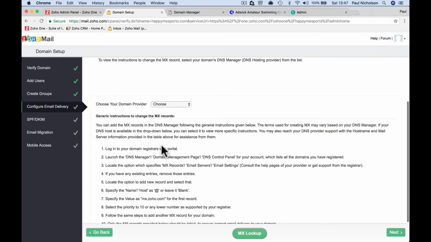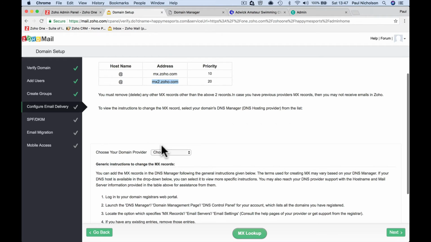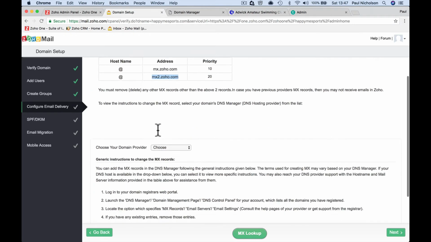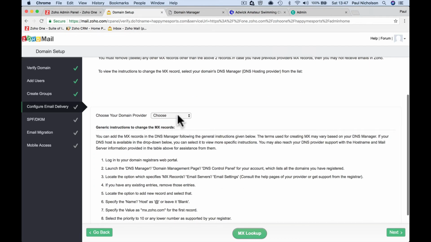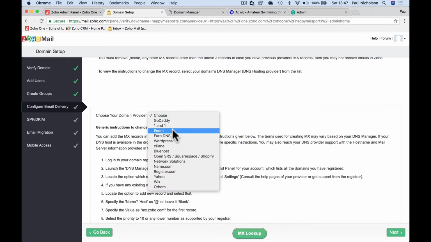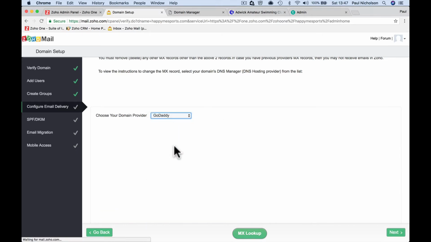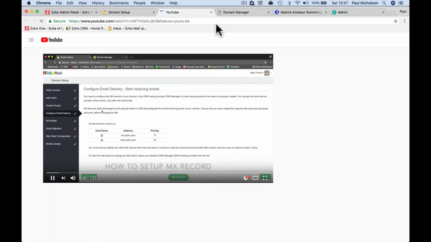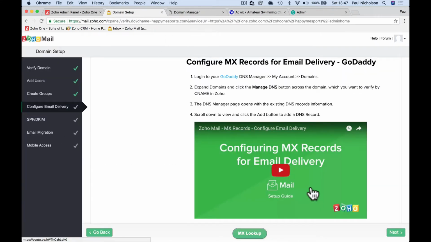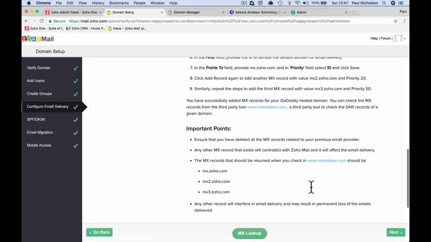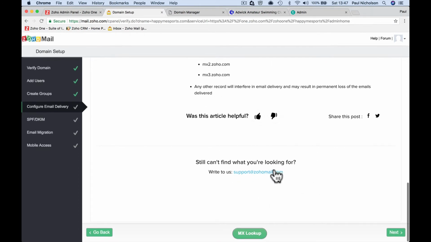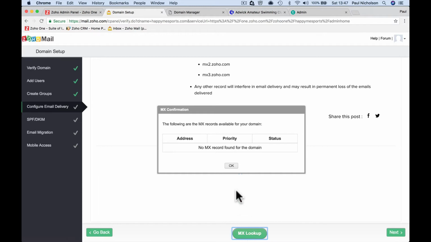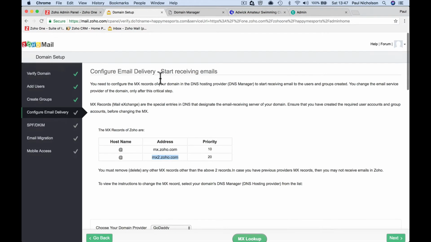Choose your domain provider, generate instructions. So if you've got these different ones, it's going to show you. So I'm GoDaddy. It's going to show me exactly what I should have done, and it's going to give me a video that I didn't want it to jump out on and show me exactly how to do that, right? But I've done it, so no MX found for the domain, so it hasn't taken yet.